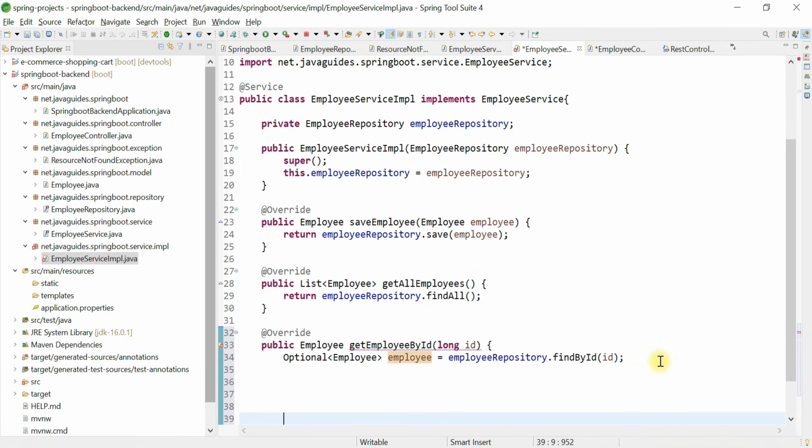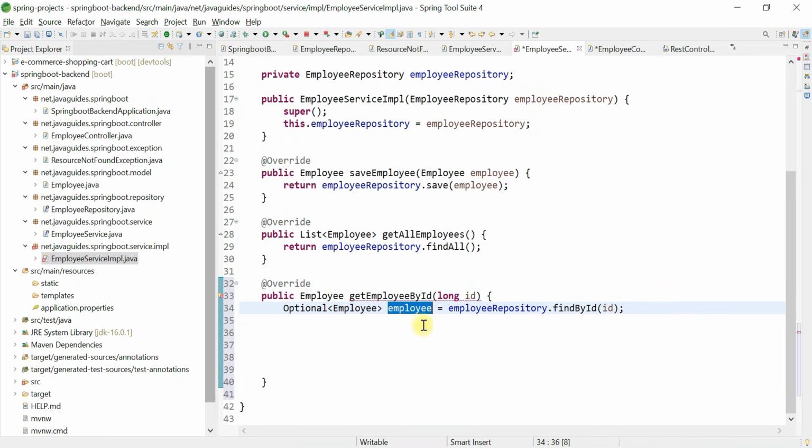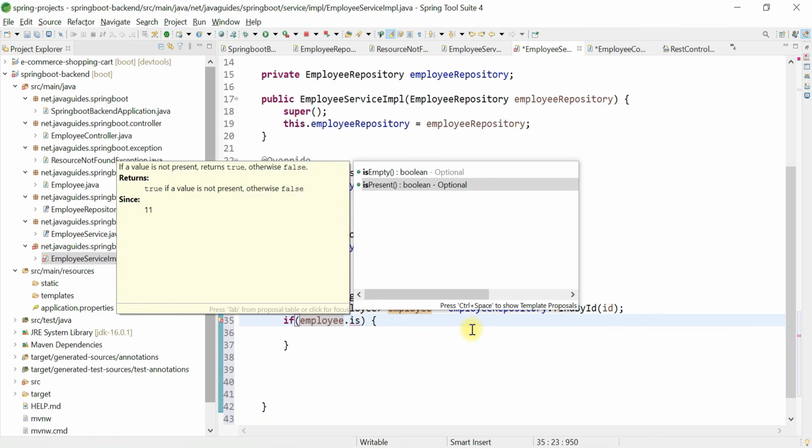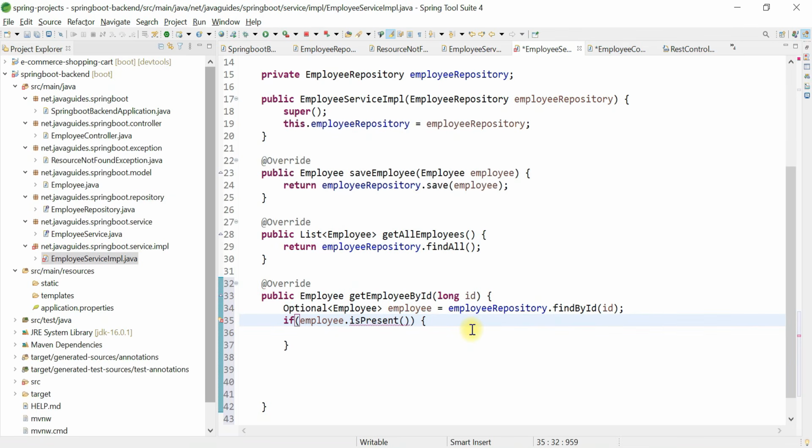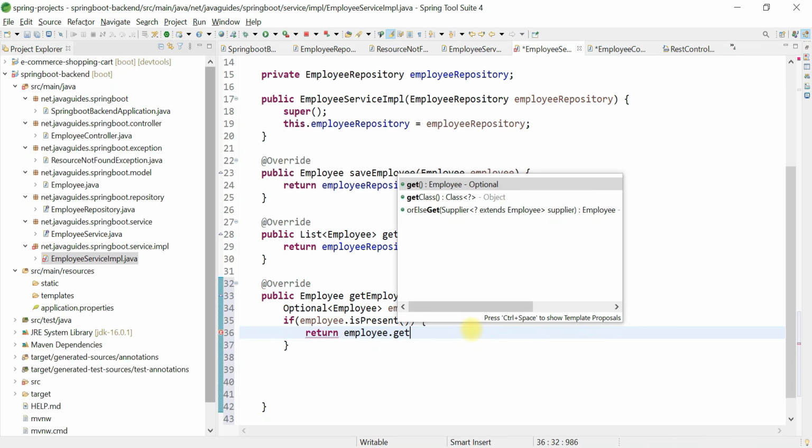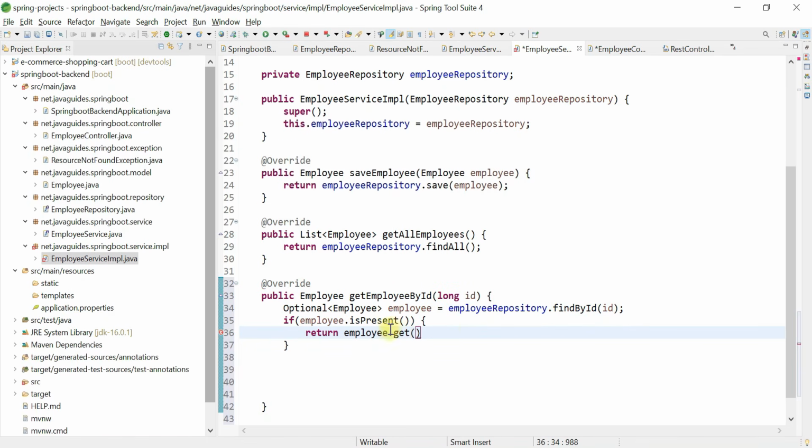Alright, now we're going to simply check whether this Optional object contains the employee object or not. For that we're going to use an if condition here. If employee dot isPresent, then we're going to simply return employee dot get. Okay, so the get method basically returns the content of this Optional object.